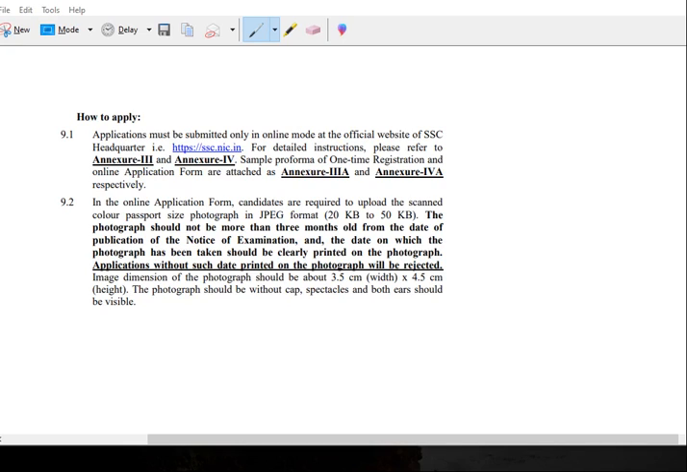My name is Ramakrishna. In this video, I am going to explain how to resize a photo with date for SSC CGL and other tab selection exams. See here.